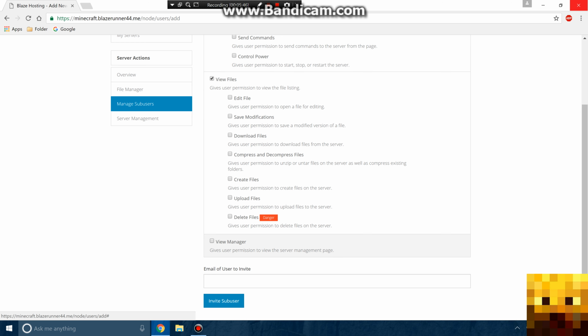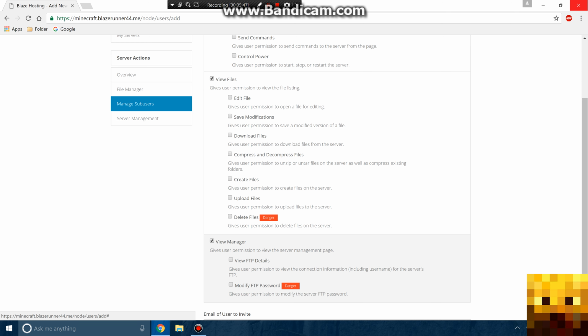View manager, this is for FileZilla. If you want the person to view your FileZilla details, then you can check this. If you want the person to change your FileZilla password, then you also check this. But like I said, we don't recommend you check this.